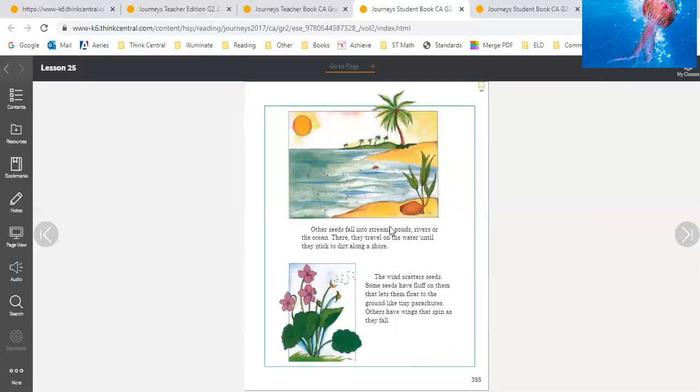Other seeds fall into streams, ponds, rivers, or the ocean. There they travel on the water until they stick to dirt along the shore. This picture helps you understand that seeds travel on water, streams, ponds, or rivers. The wind scatters seeds. Some seeds have fluff on them that lets them float to the ground like tiny parachutes. Others have wings that spin as they fall.